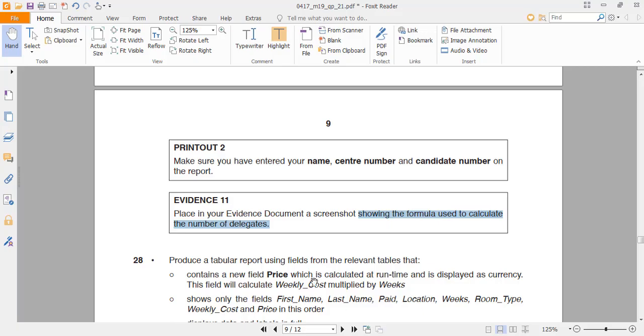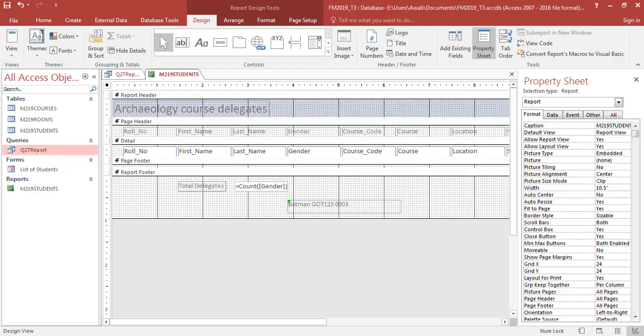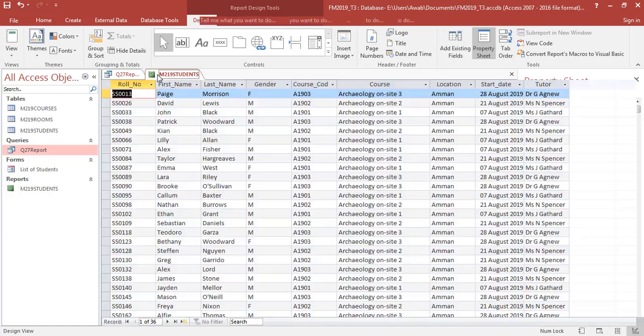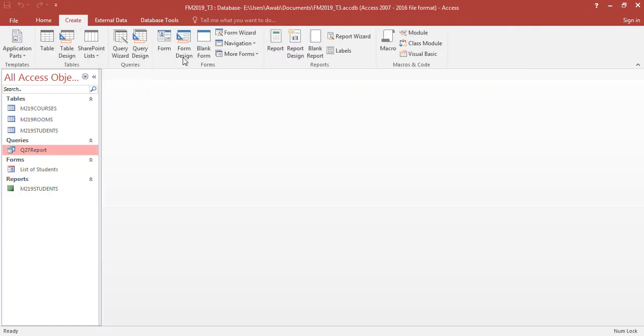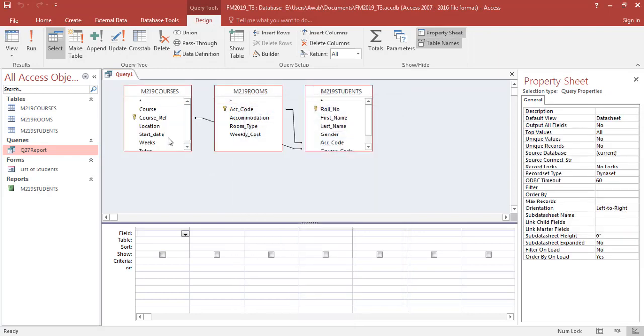So question 28. Now we have to produce a tabular report, another report, that contains a new field price which is calculated at runtime. Creating a field at runtime is super easy. You just have to put the name in the query. So we need to make a new query now for this part. Again, we'll add all the tables.